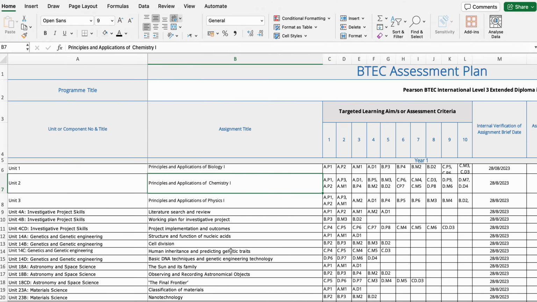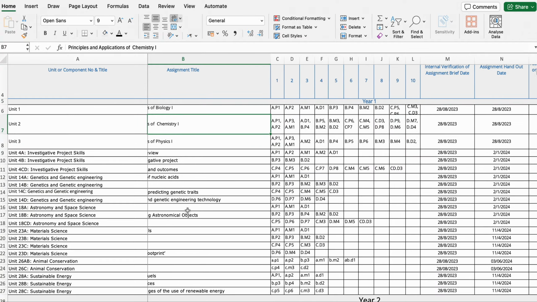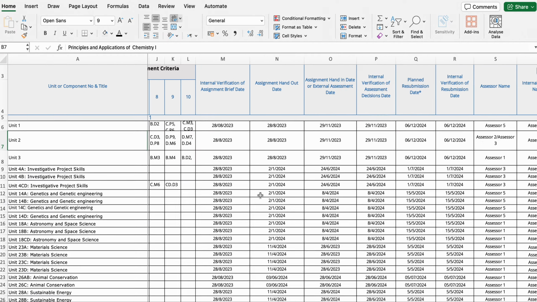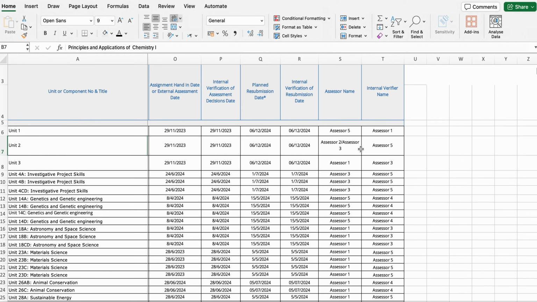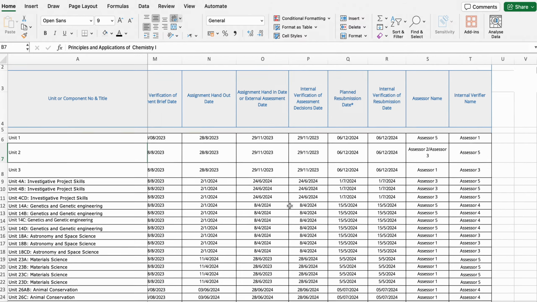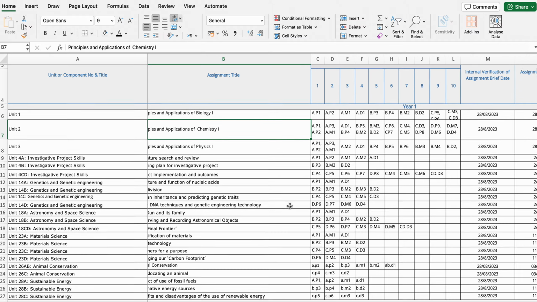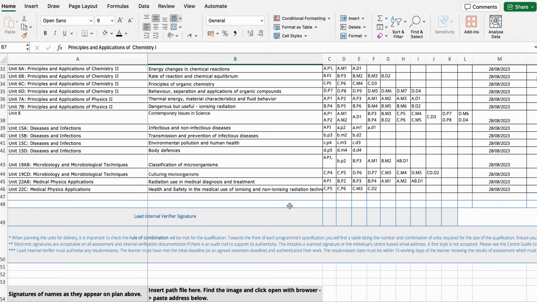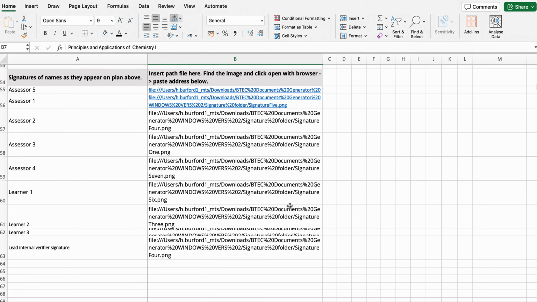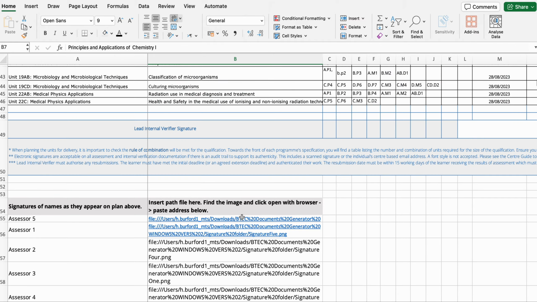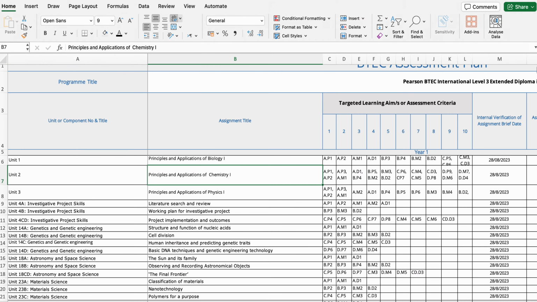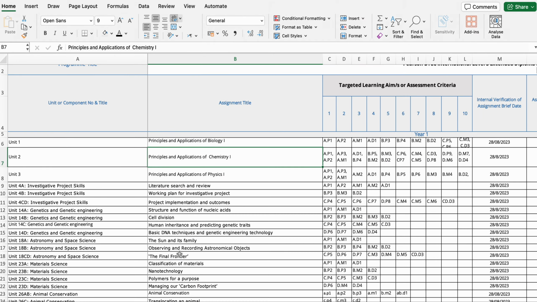Then you've got the assignment titles down here and the units, and we fill the sheet as you would normally do, your plan with all of your dates. You then have your assessor names. Obviously for this demonstration we have just assessor 1, 2 and 3, etc. And at the bottom of the sheet you get file paths for your signatures. So that's step 1.